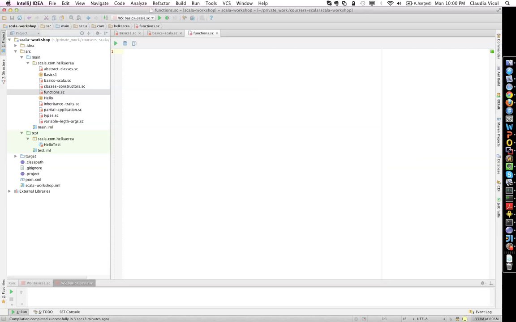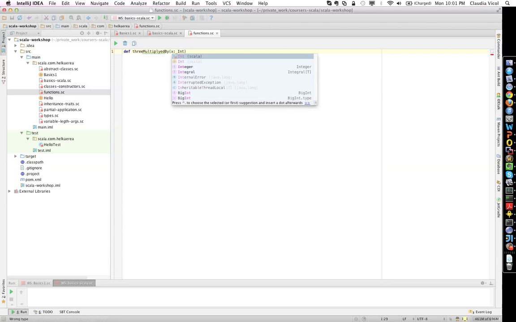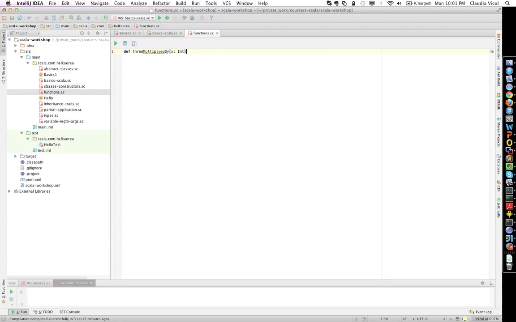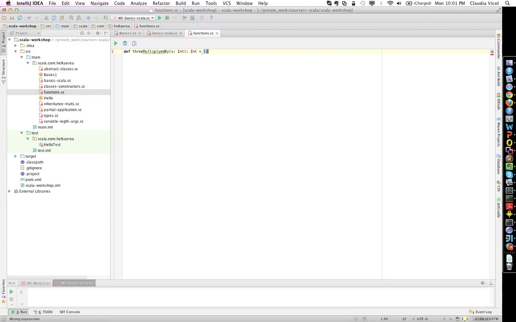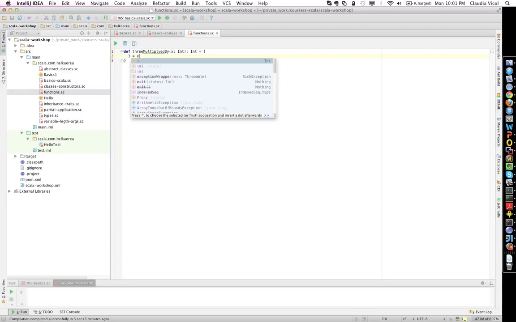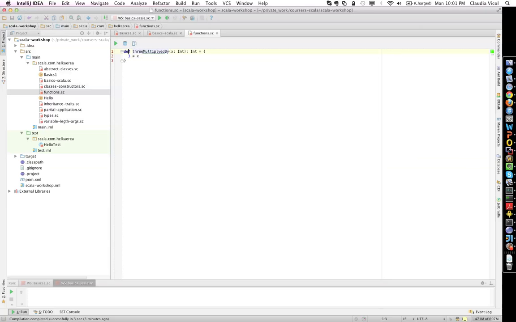So most of the times we define them starting with def. This is a predefined keyword that says define me this method, and we say three multiplied by, and I have the parentheses, and now I have the list of parameters. I'm gonna say it's an integer, and I'm gonna say okay, it returns an int, and the body of the function will be in a code block, and I'm gonna say it's 3 multiplied by x. So what does this mean?